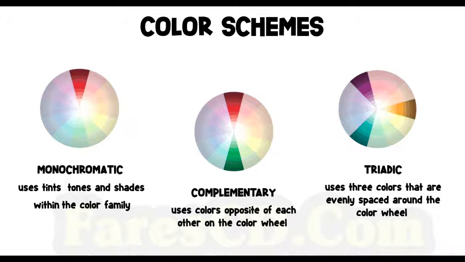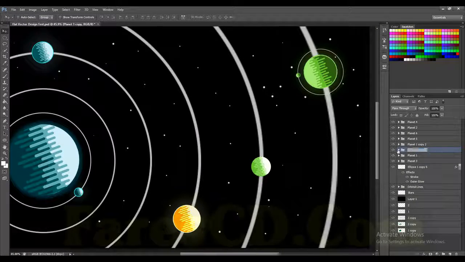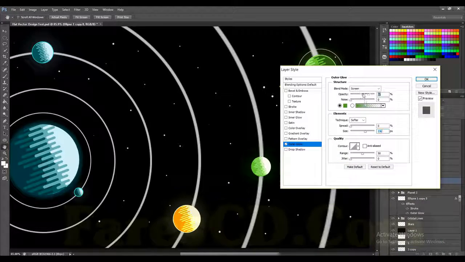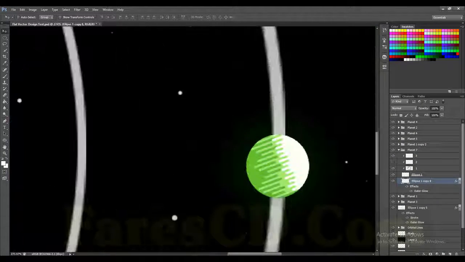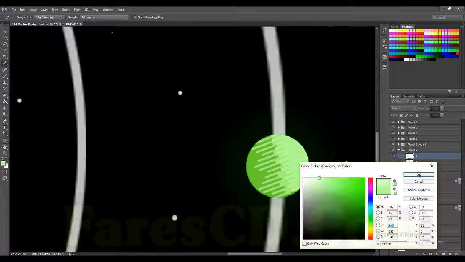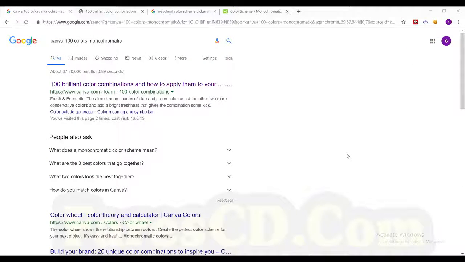Now if you don't know how to use any of the color schemes, you can probably try the Photoshop swatches itself. It's pretty much the default Photoshop ones, where you can try out different colors which Photoshop gives you, but you have to select your own style, whether you want monochromatic or any other style. But if you don't want that, you can rely on our very own friend Google. If you go over to Google and search up Canva 100 colors monochromatic, you should come up with a page like this.